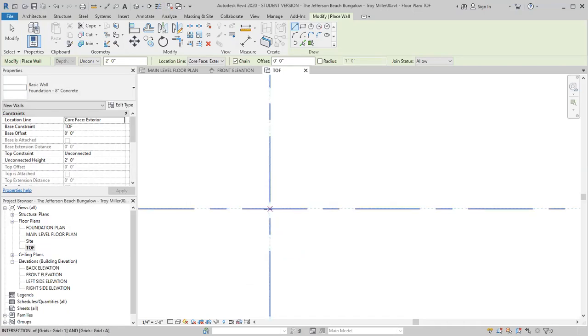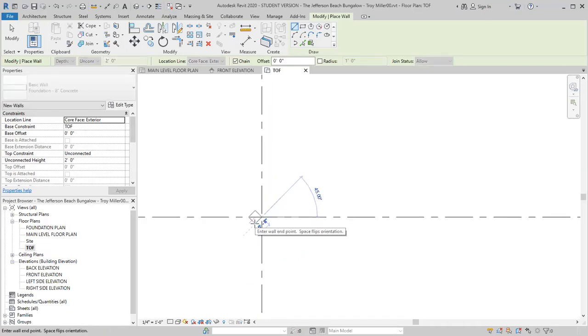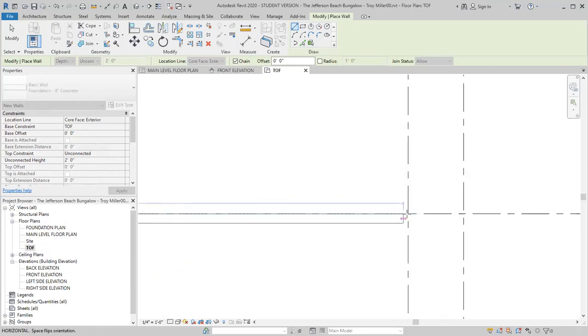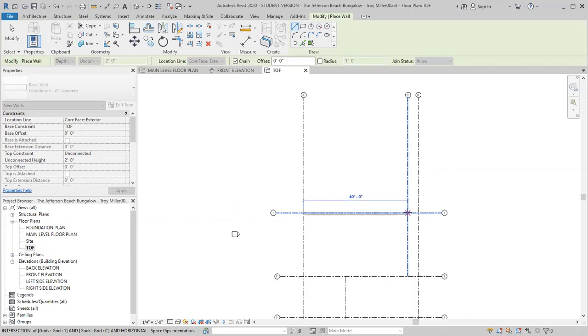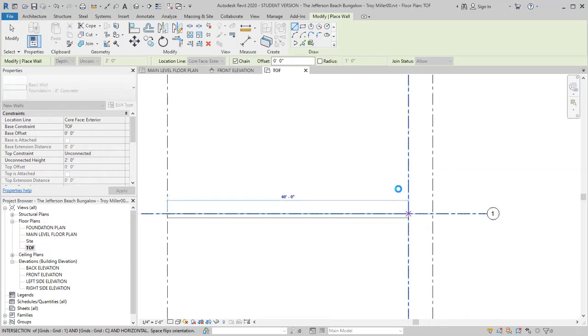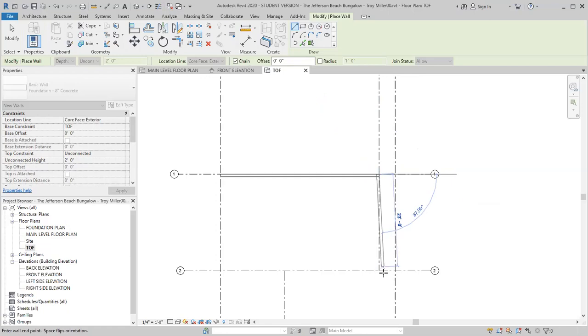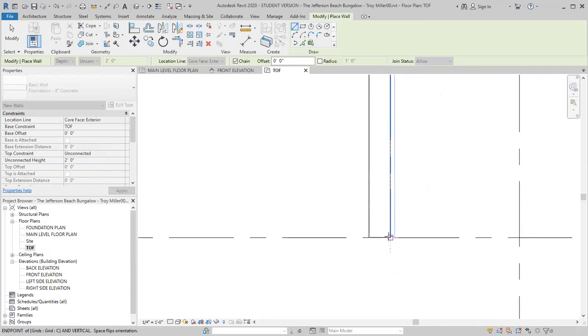So I'm going to really quickly just start right here at grid line A1, and I'm going to come all the way over here to grid line, that should be C1. I'm going to click. Now I can continue, and the reason I can do that, if you look up here, the chain is connected. So as long as that chain is check marked, then it will just continue your wall segments uninterrupted until you finish all of the segments.